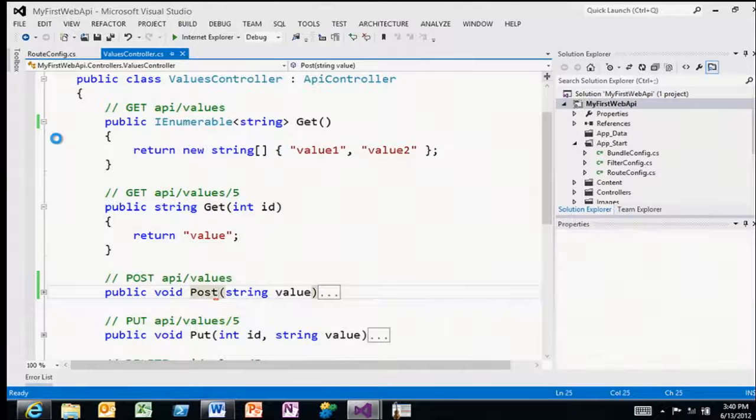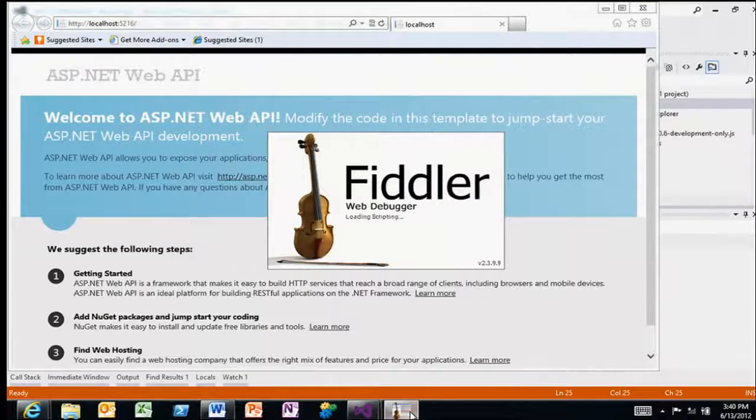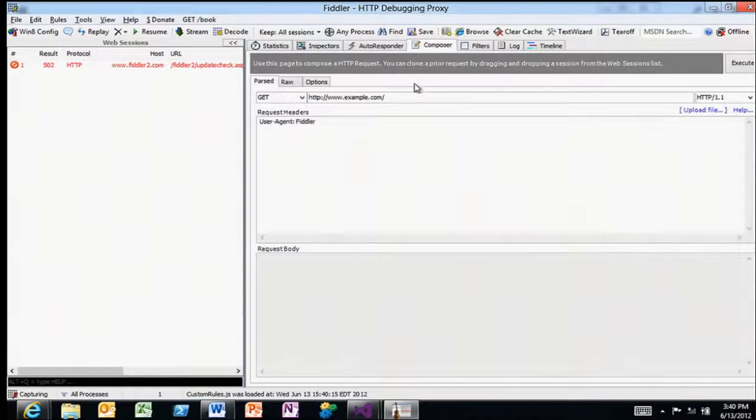Actually, I wanted to show you one more thing. This Web API can do some interesting stuff. I'm going to pop open Fiddler here. Fiddler is a great tool if you haven't used this before. If you're building HTTP services, it allows you to create new requests, see what's going on the wire.